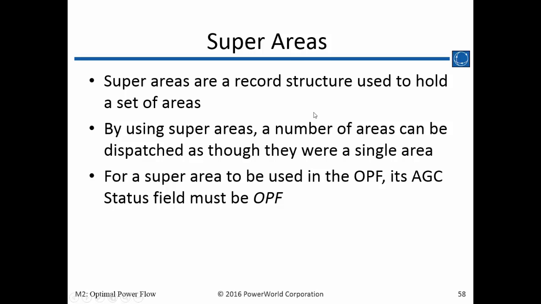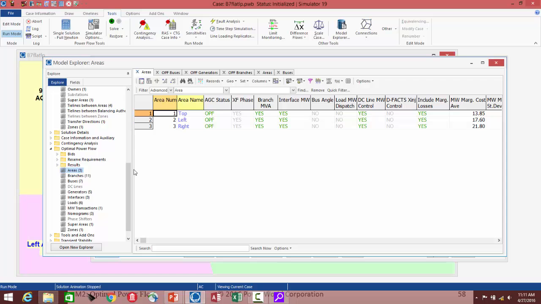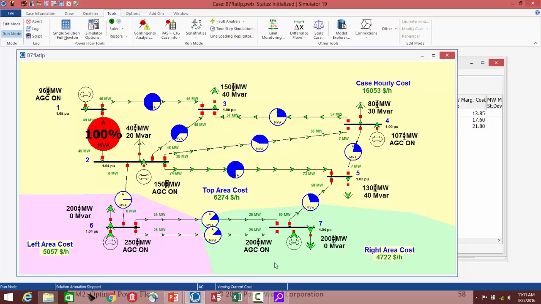So next we can take a look at the effect of using a super area. Super areas can be used in the OPF, for example, to model an ISO. So you have a group of areas that are dispatched together, and it has the effect of reducing the number of equality constraints for the exports, basically. In this case we have 3 different areas and 3 different export constraints. If I go to my Model Explorer, recall from yesterday, I think this is pretty much a similar setup, and there's some exports that are in here.